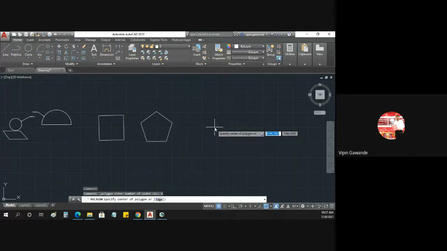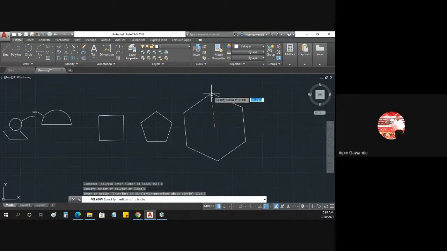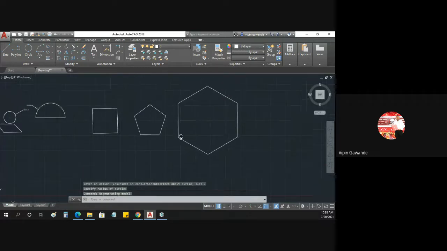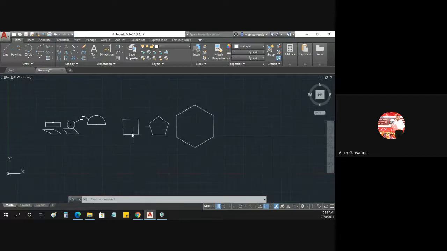I have to select the center. Okay. Then inscribe in circle. Inscribe in circle means inside the circle, and then circumscribe means outside the circle. So this is the hexagon. So these are the polygons. You can select any number of sides there, say 7 heptagon, 8 octagon. Okay, like this. So this is our square, pentagon, and the hexagon.